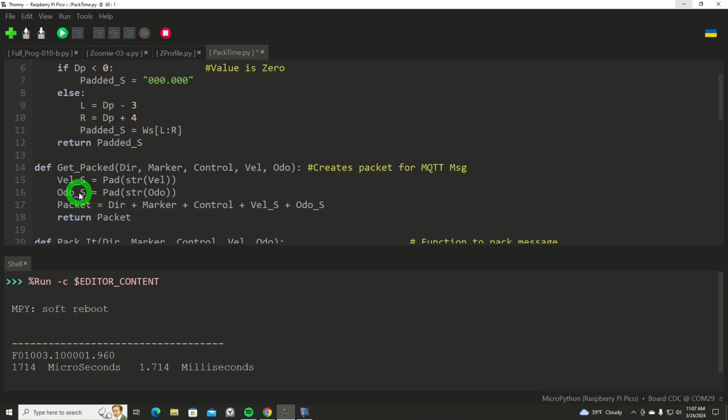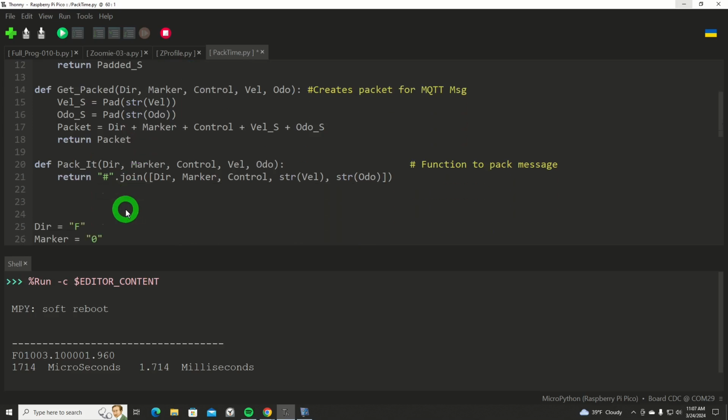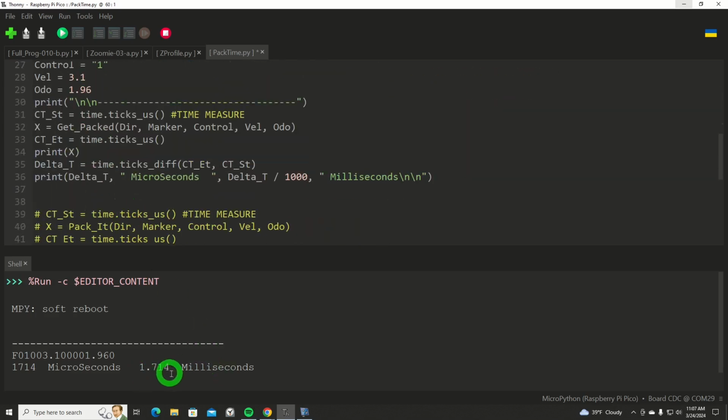I do the same for odometry. Then I pack everything together, adding the strings together: directory, marker, control, velocity, and odometry. And then I return that. And yes, I could combine that and make it a teeny bit faster. But that methodology took 1.714 milliseconds, and in my case, that's a long time.